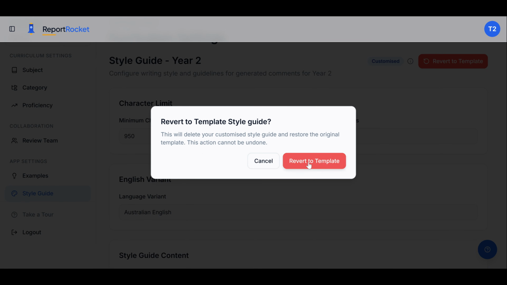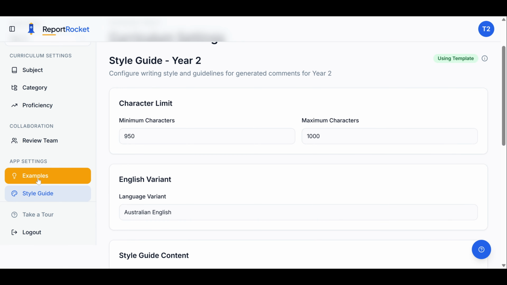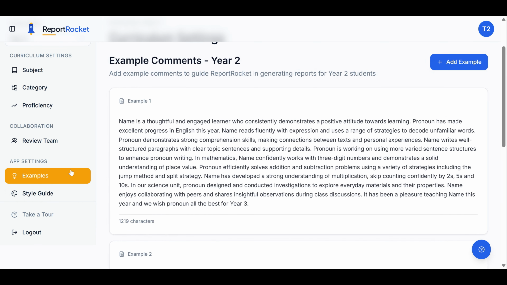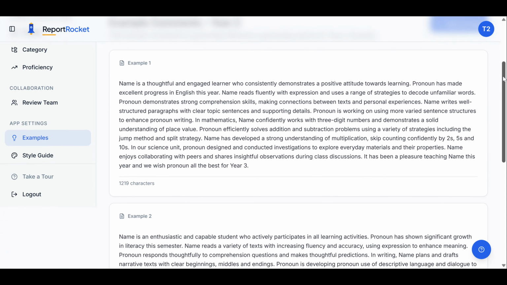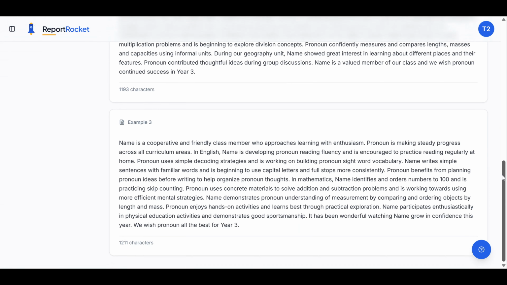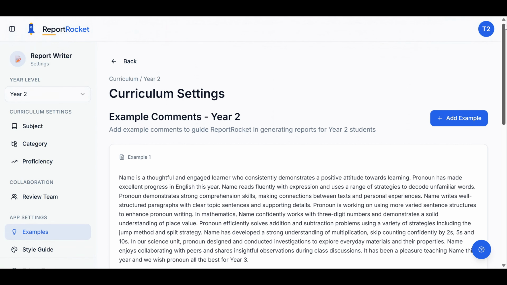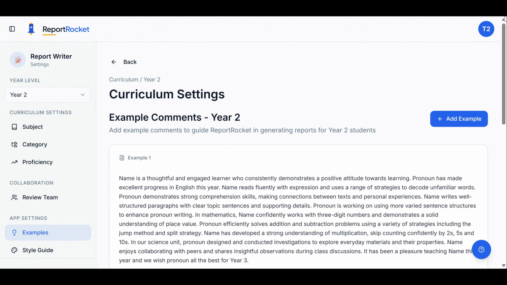Now, the style guide works best when it's paired with strong examples, so let's head over to the Examples section. These examples help ReportRocket understand the kind of language, phrasing, and structure your school prefers. For the best results, your examples should match the style guide you've set up. The two work together to make sure every generated comment sounds consistent, accurate, and aligned with your school's voice.